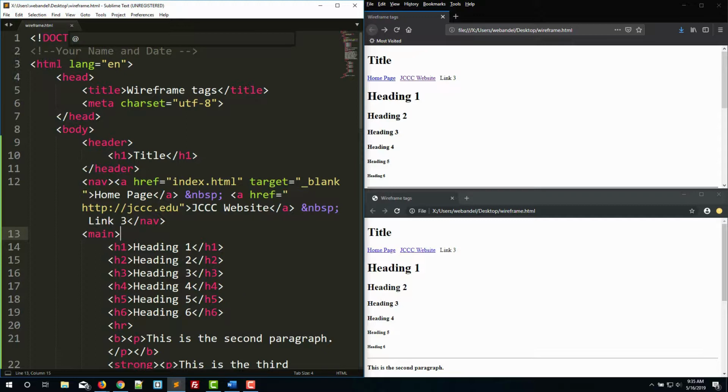Now, when you are creating links, you want to think about accessibility. Use descriptive text so that people know what they are clicking on. So for example, link 3 isn't very helpful. We don't know where we would be going to with link 3. Here we have a good idea of where we're going to go, JCCC website.